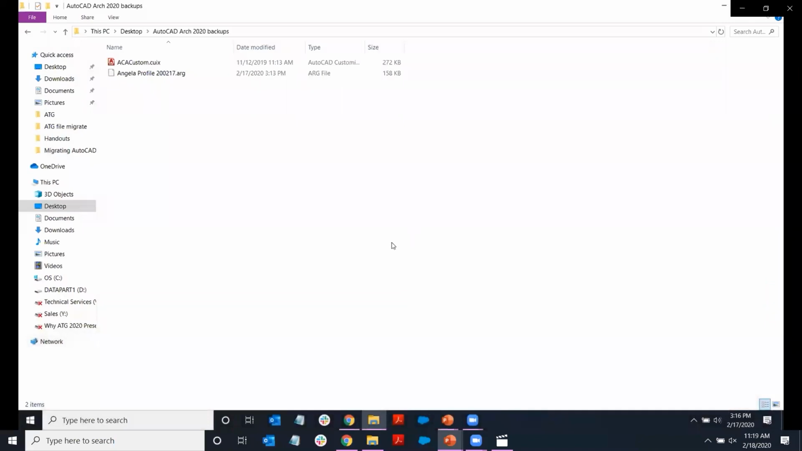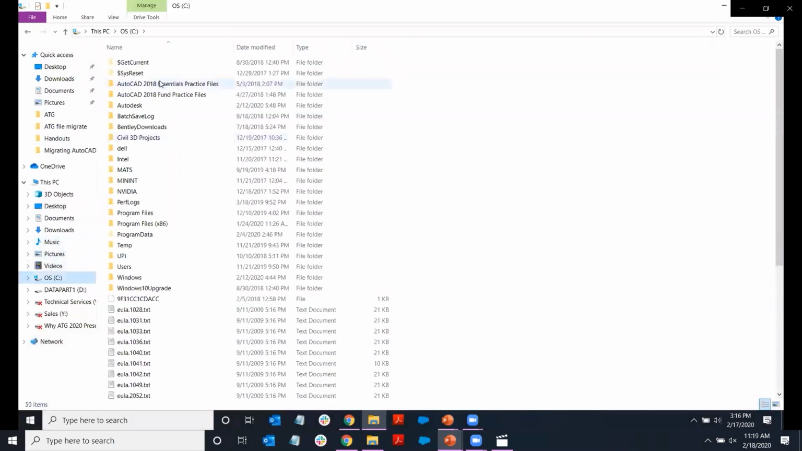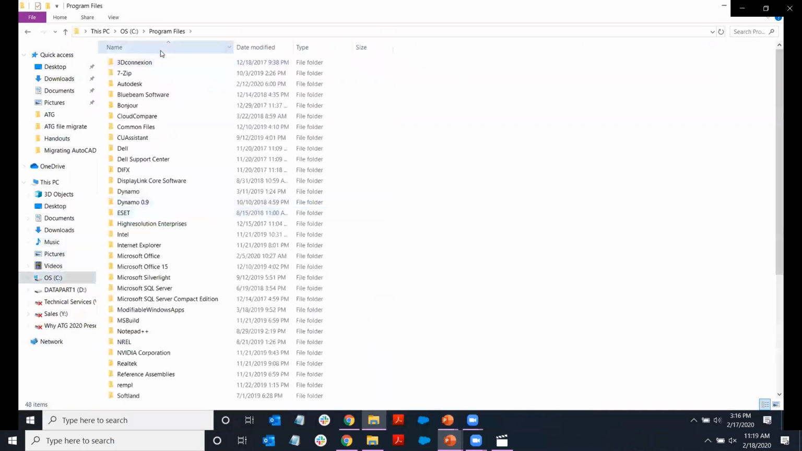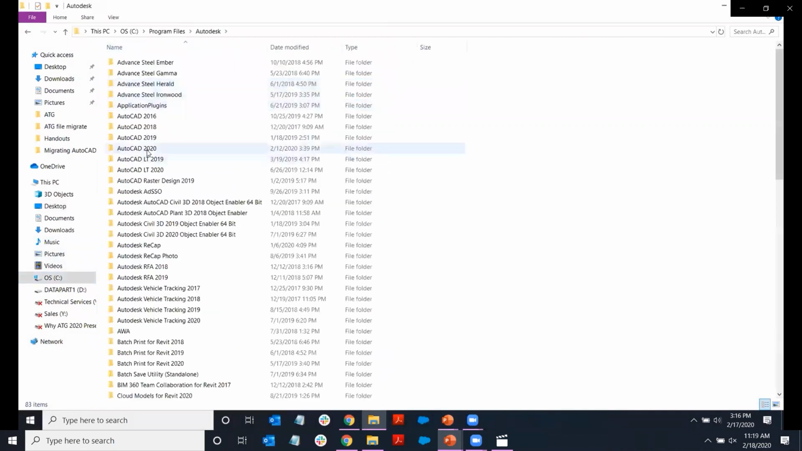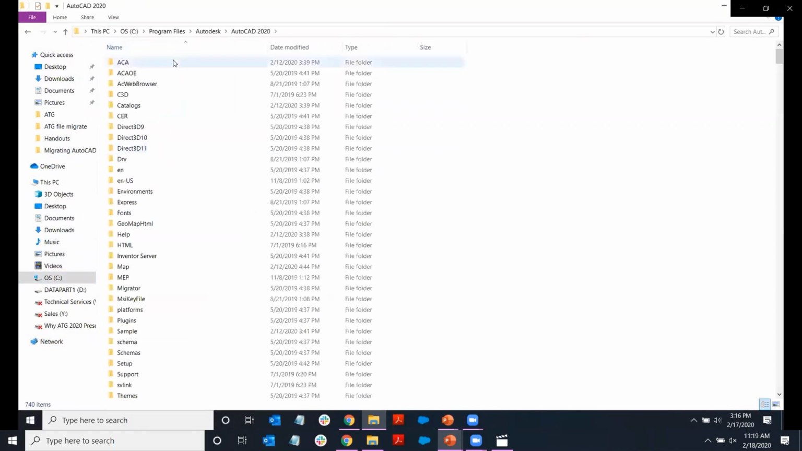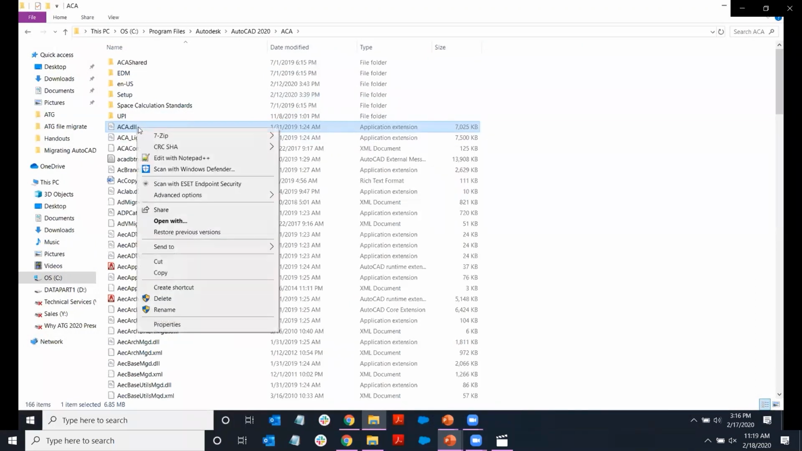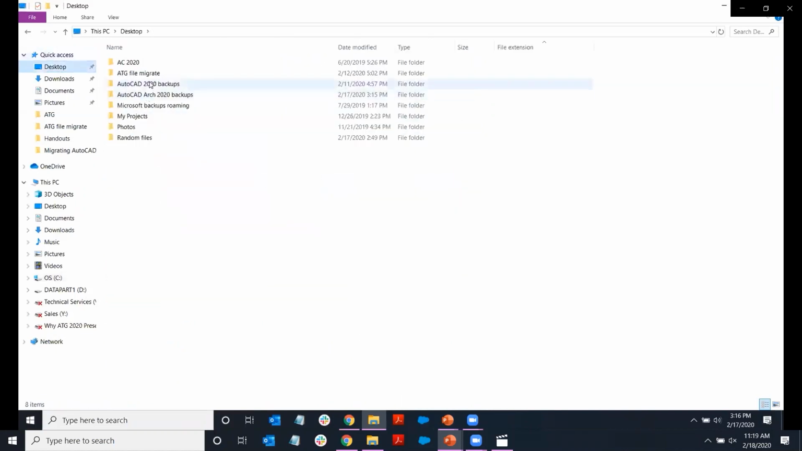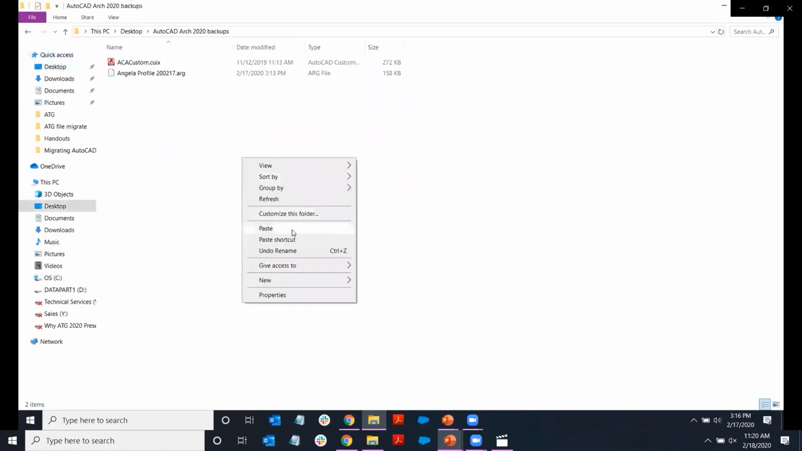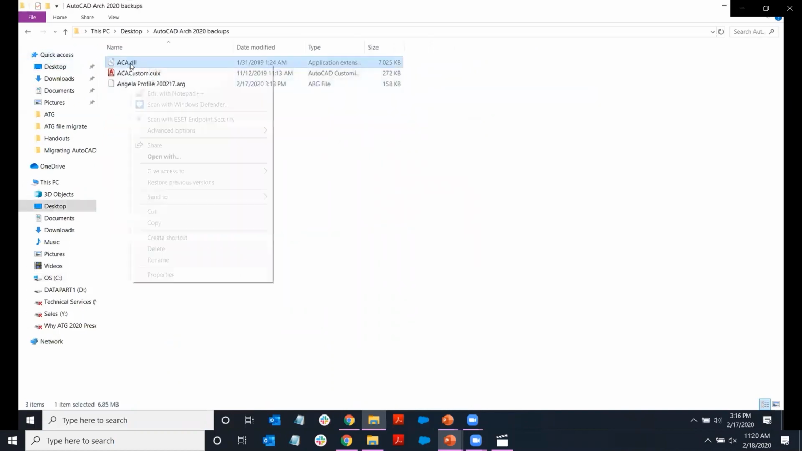All right, one more backup on the source version of AutoCAD. We're going to go to the C drive, Program Files, Autodesk, and then AutoCAD and Release Year. And then in this case, I'm migrating from AutoCAD Architecture, so I'll go into the ACA folder. And I'm looking for the DLL file that has the same name as the main customization file, aca.dll. So we'll highlight it, right-click, and copy. And then locate the backup folder, and right-click, and just paste that in.